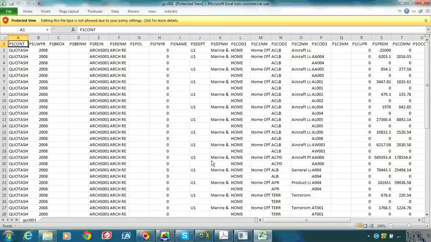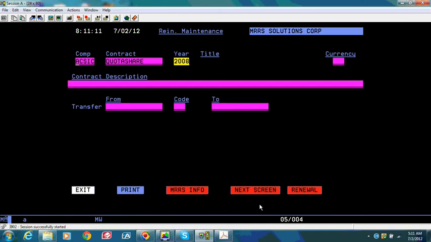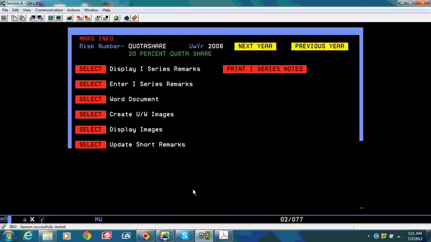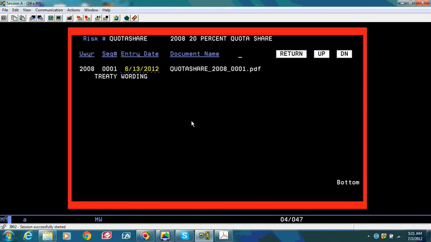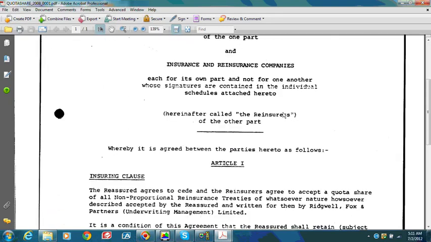In fact, throughout the system, you have the ability to create spreadsheets which will allow you to do studies. For example, where should the attachment point be for portions of your portfolio? Let's not forget our imaging system. We will quickly go to the rules record and look at the wordings. A typical wording.